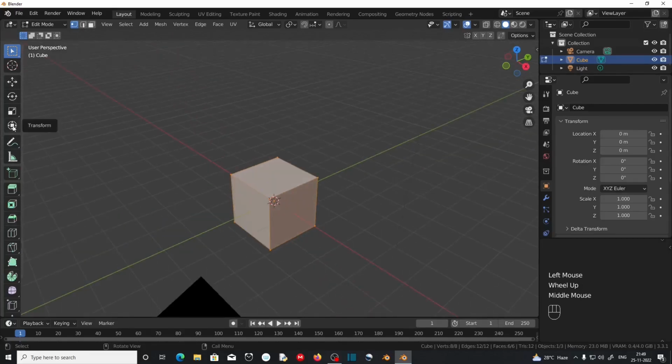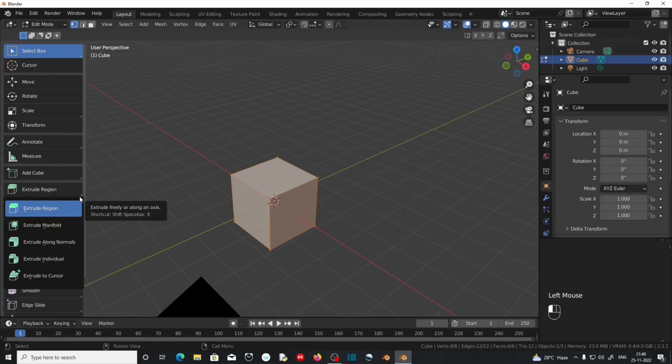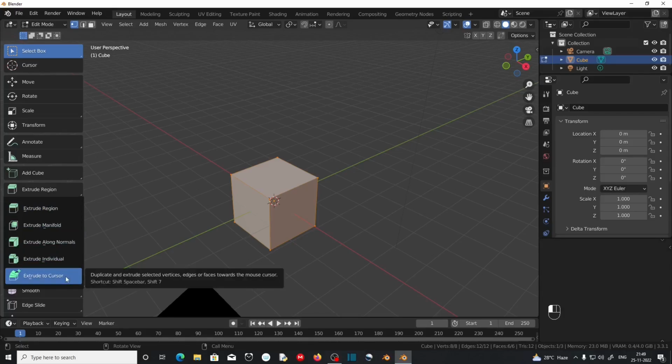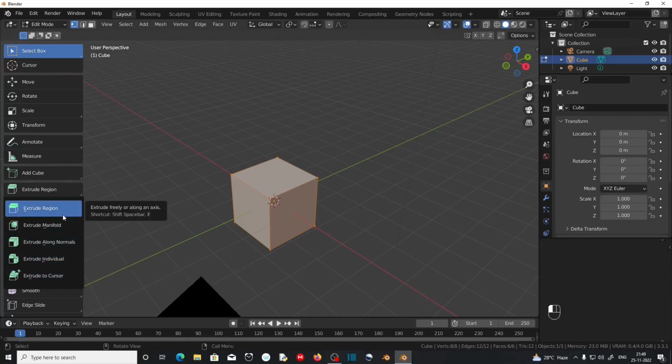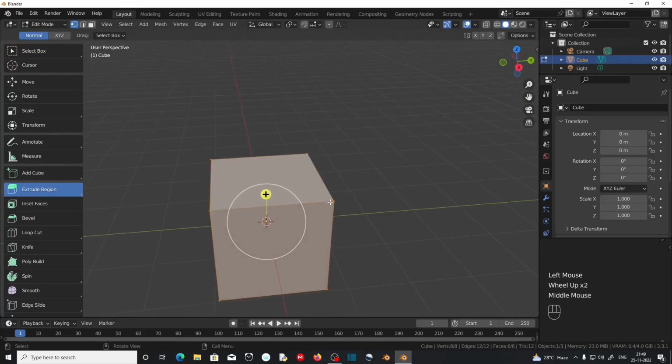If you go here, you can see a toolbar right here. If you don't have this toolbar, you can press the T key to toggle it on and off. If we expand this, there is an option called extrude region tool. This is the extrude tool in Blender. If I click and hold this, there are 5 options: extrude region, extrude manifold, extrude along normals, extrude individual, and extrude to cursor.